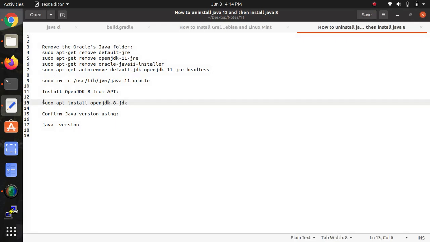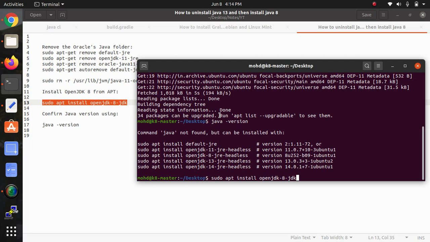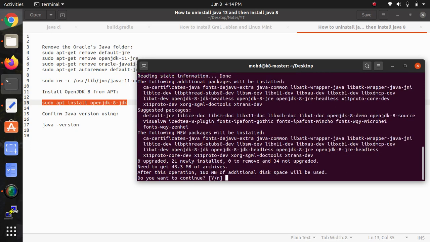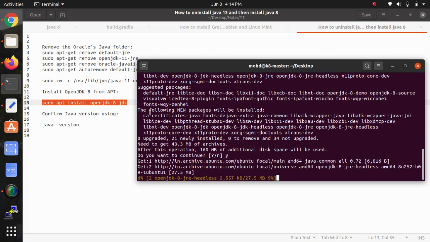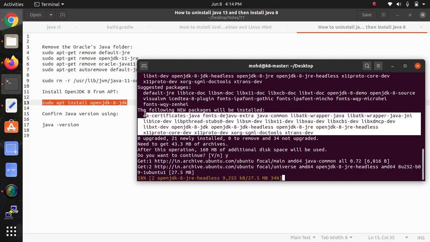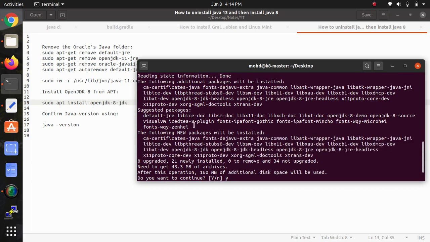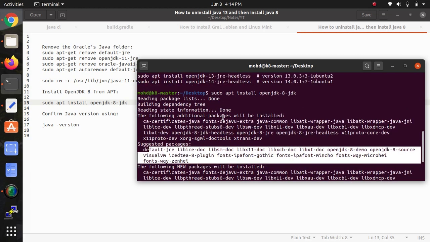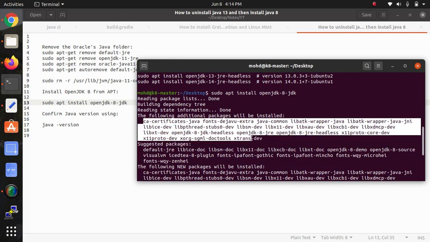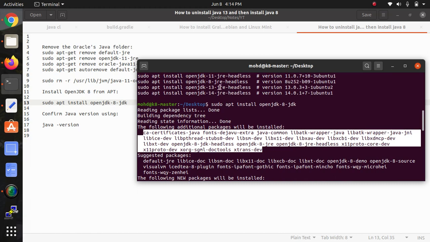So I am going to install the JDK here. This is the command from the OpenJDK apt repository. Just type it and press enter. The following new packages will be installed, and suggested packages are listed for that one. The additional packages will also be installed, like GRE8 and Atlas.